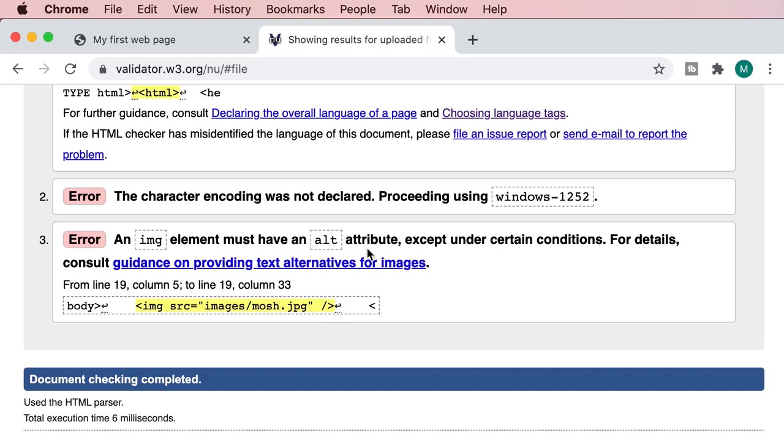So earlier we had this alt attribute. I told you that we use the alt attribute to provide a description for our image. So if the image cannot be displayed, the alternative text will be displayed. Again, we're going to talk about the alt attribute in more detail in the future.